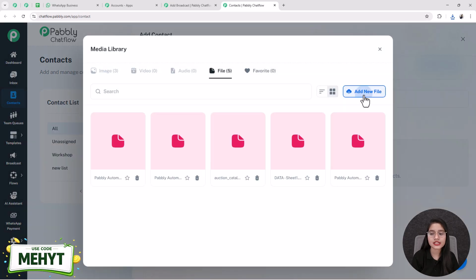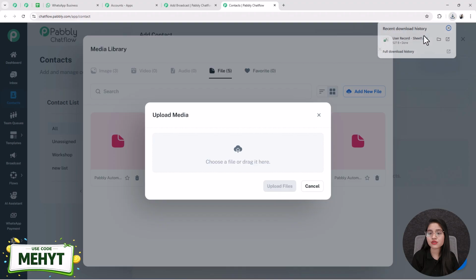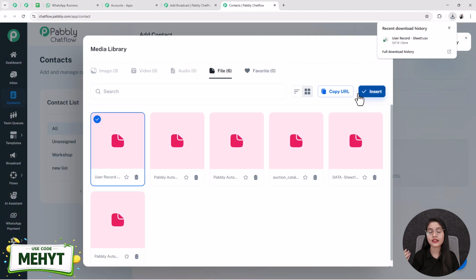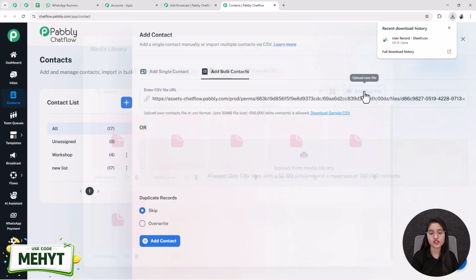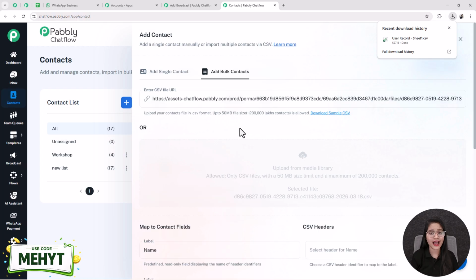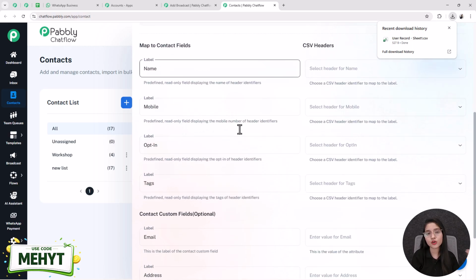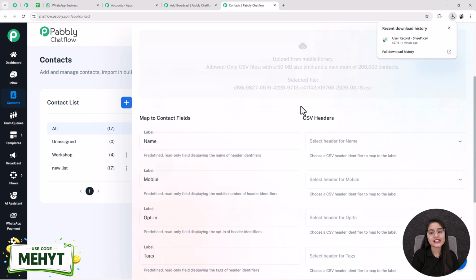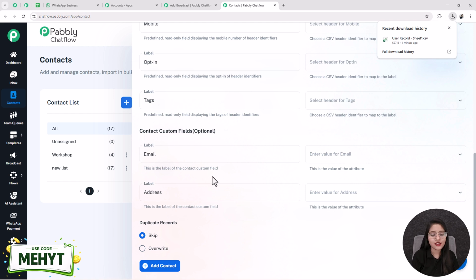After that, click on this add new file and just drag and drop this file here. And this is how easily you can add your multiple users' contacts in your Pabbly Chatflow account. And once the file is uploaded, all contacts inside the file will be automatically imported in your Pabbly Chatflow account. And after successfully adding the file, you just have to click on this plus add contacts button.